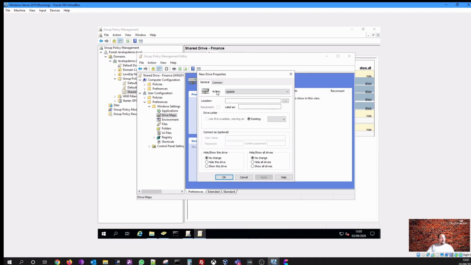Right. So the action, do you want to create it, replace it, update, or delete it? Now, generally speaking, what we do here is an update. Why is this? Let's say, for example, you put create, and the user already has it. Essentially, in theory, it should just ignore the policy, but you don't want it to run into trouble should it not do what it's meant to do. So we're going to just do update.